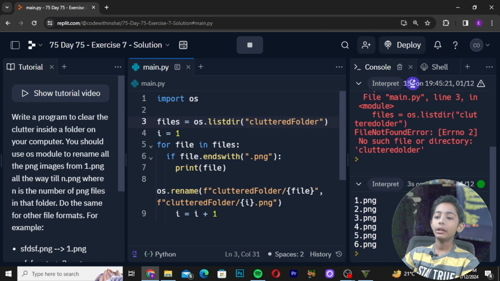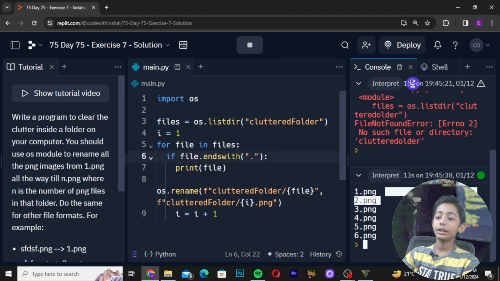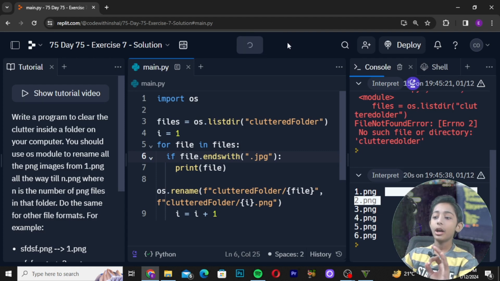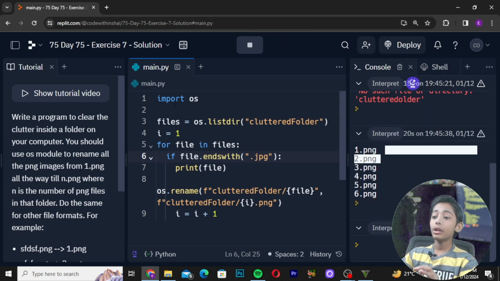Now, for file in files, if file ends with .png. Here it is ending with .png. If you change it to jpg, then nothing comes, neither 1.jpg nor 2.jpg. Why? Because in my folder the pictures are only PNG. I picked PNG pictures, so nothing comes.